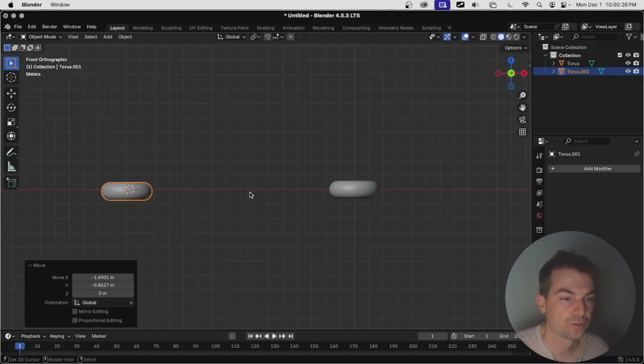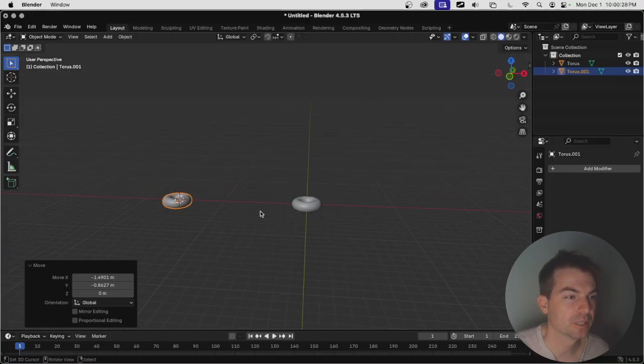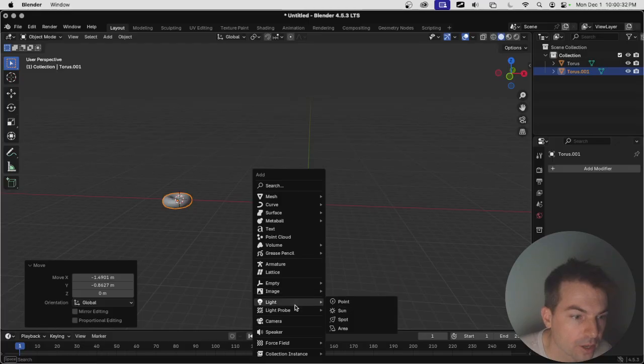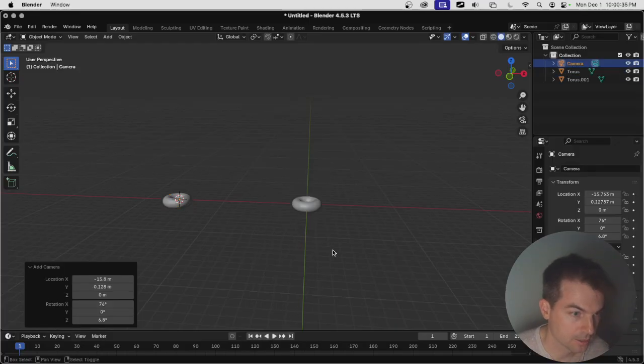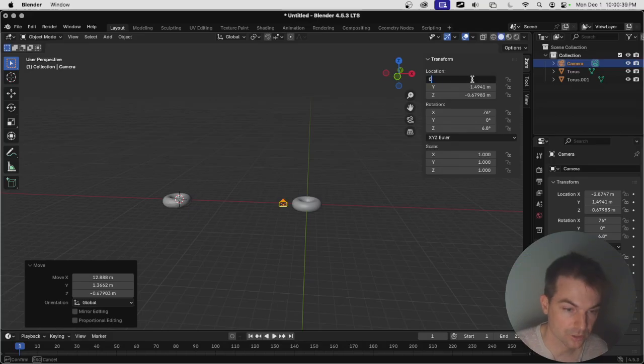So our camera view is really important. And when we animate, we typically have a camera in the scene. So I can add a camera here, and I'm just gonna move the camera. Oh, I put it over by that donut. Let's just reset it.